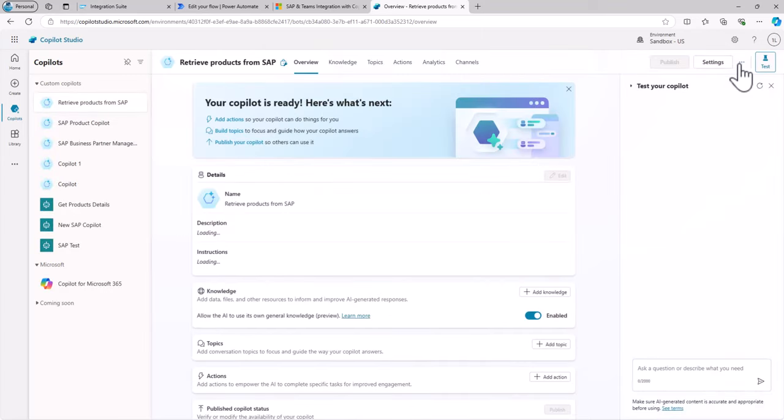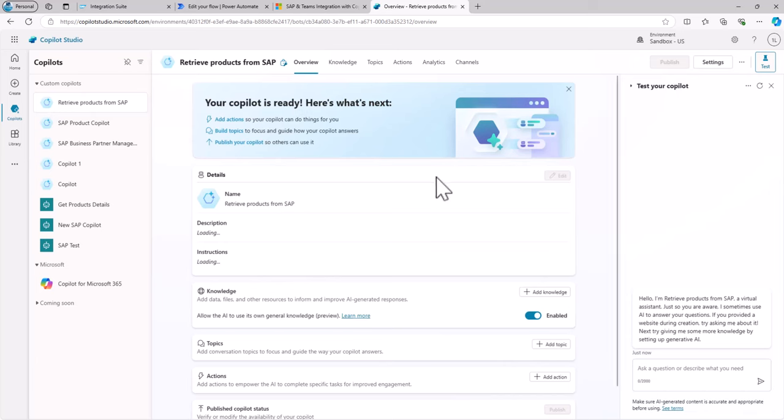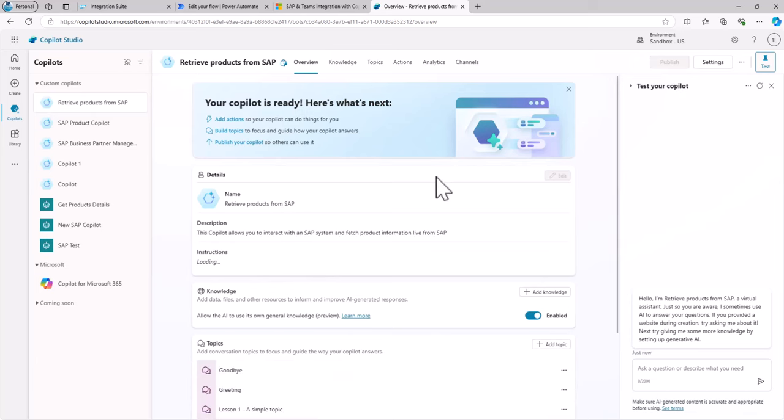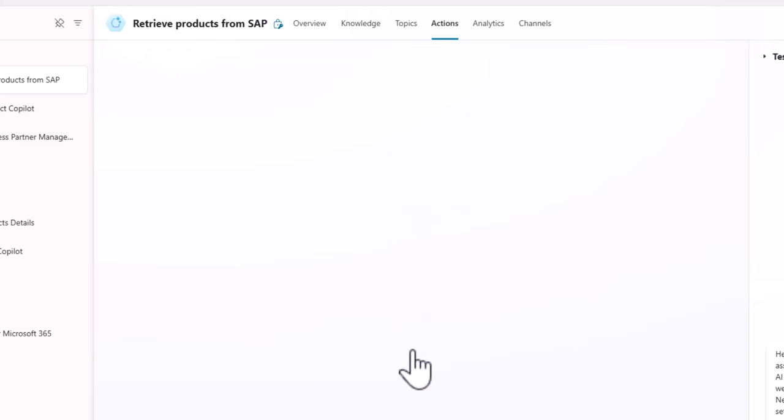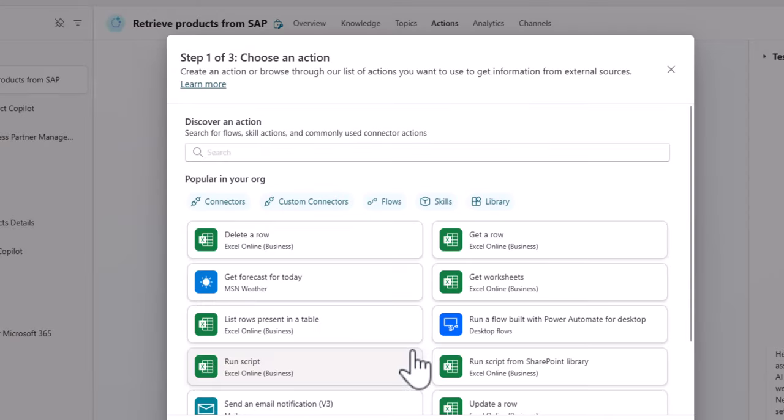So now the really cool thing happens actually. Copilot Studio has evolved quite a lot over the last few weeks and months. And creating a Copilot that now connects to an SAP system is actually easier than ever. So what we'll do is we'll just go to the actions and create a simple action that allows us to very easily interact with backend systems.